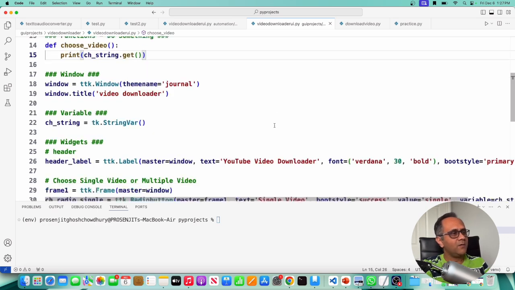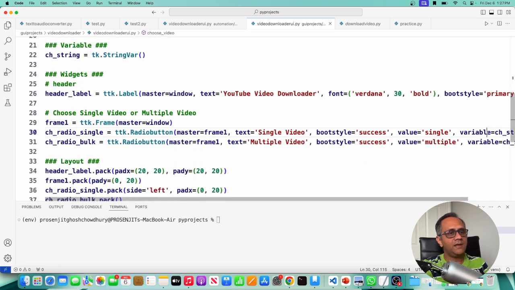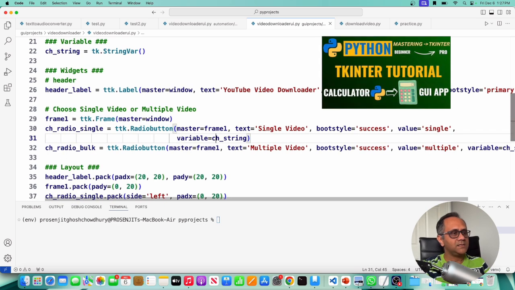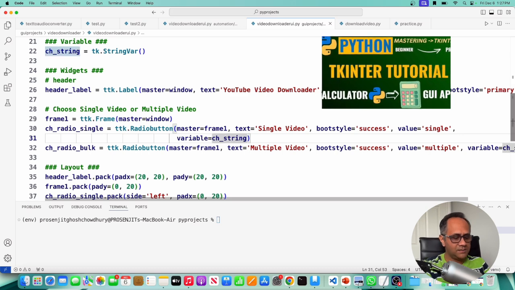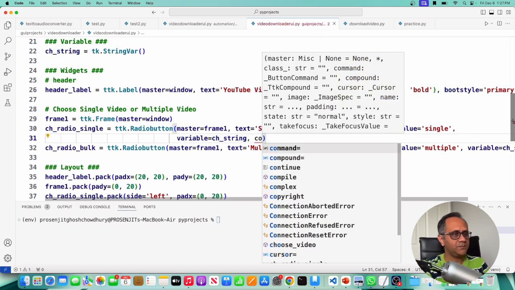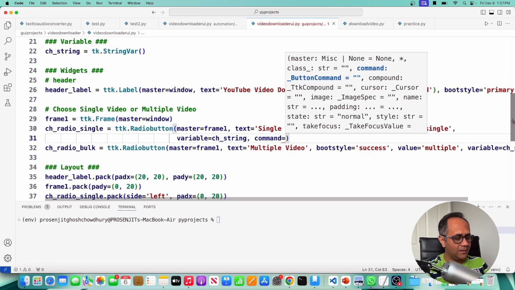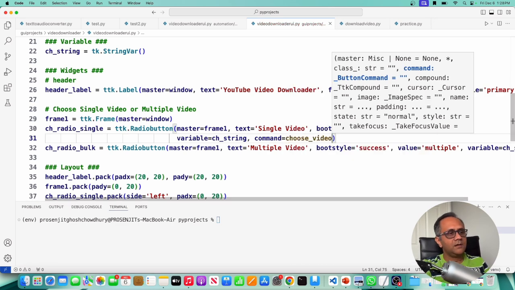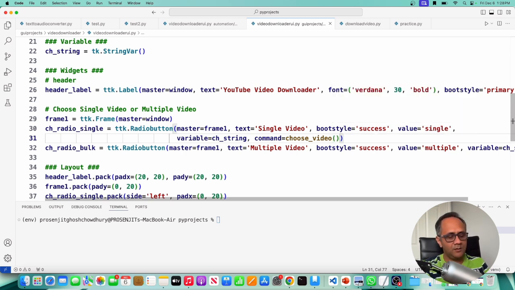Call this function, where from I need to call it with the command attribute, right? If you remember, I used this already a lot in the previous video, but it's just a quick refresher. Again, if you didn't see that video, please look into it, the last video. With command, you can call that particular method, ch choose video. Now never ever call this method like this, with parentheses.